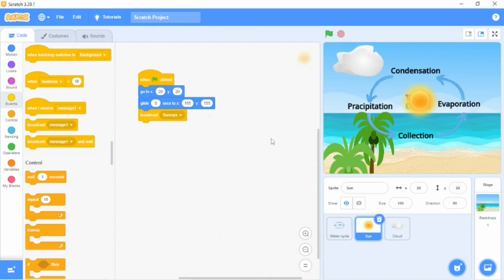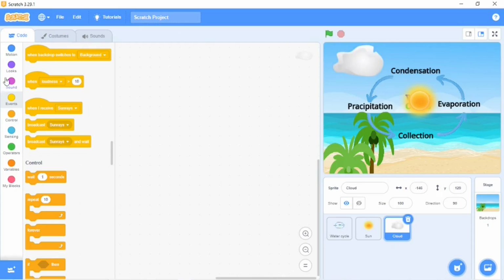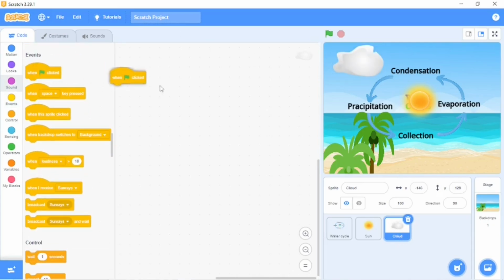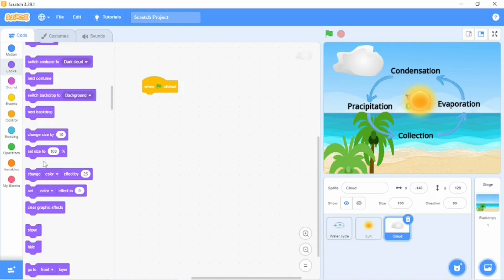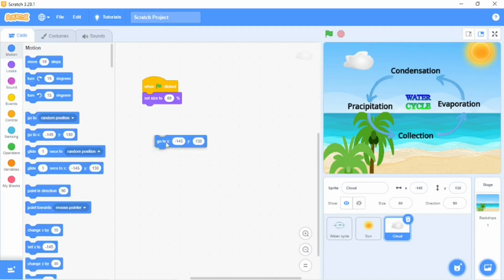Okay, now let's move to the cloud. So first let's do the smallest coding. When flag clicked and then looks, set size to 60. So it will work like this. Look, the size is 60 and the sun goes from here to here. Okay, and we can set the cloud's position also if we want. So I will set the position. X is minus 145 and Y is 130. So this is the position of the cloud. So there is one more code in the cloud, but we will do it afterwards.